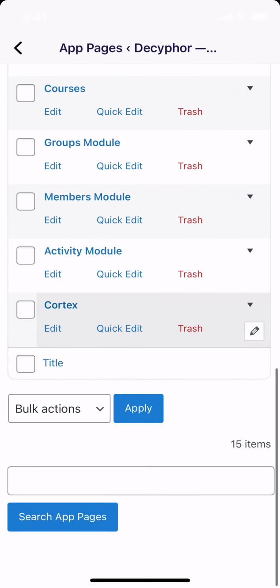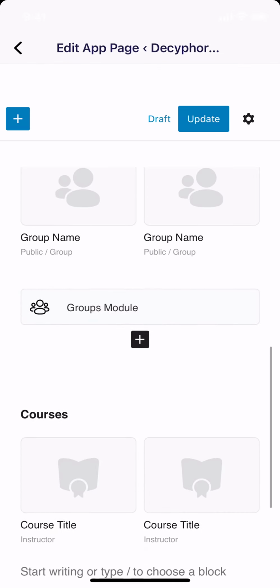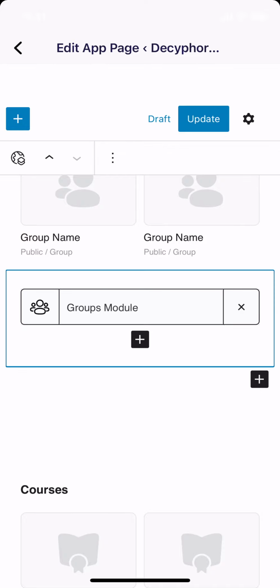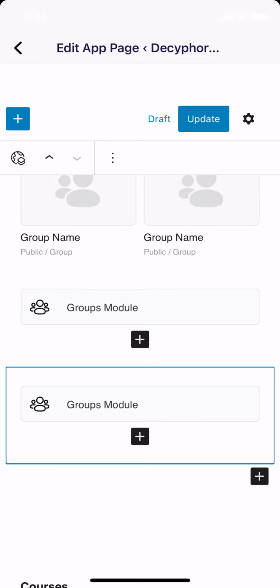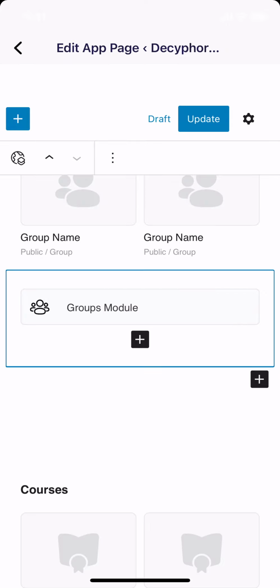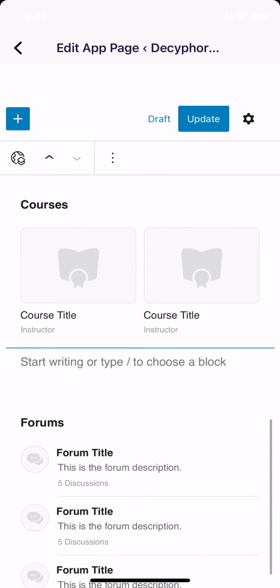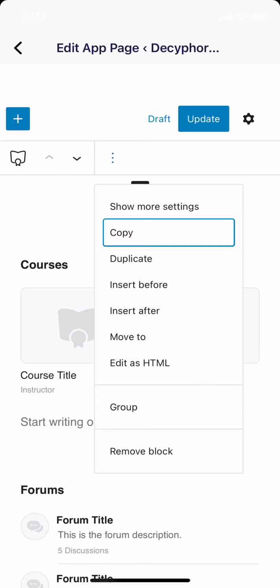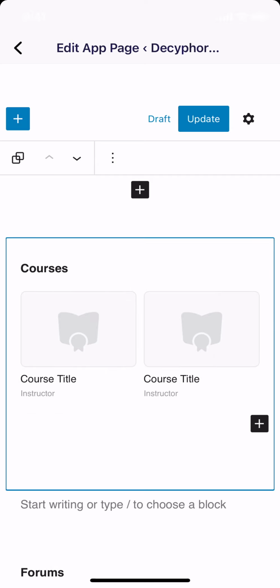So if we go back to Cortex here at the bottom, we can scroll down and we can duplicate this group modules content block. So let's duplicate. And then I want to, oh, actually, you know what? That's within a group, so I can't duplicate it there. I'm going to remove that block. What I'm going to do is select courses, show you this feature, courses, and then I want to select here at the top group, which groups the content together and basically removes any excess white space in between the content.